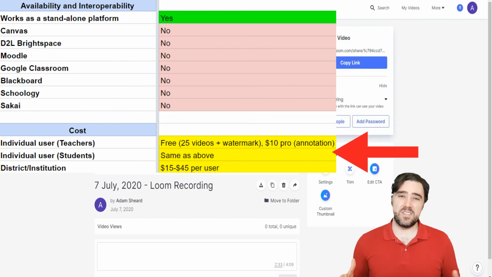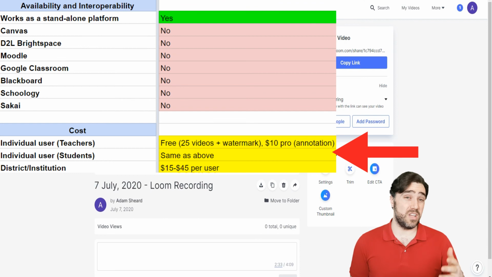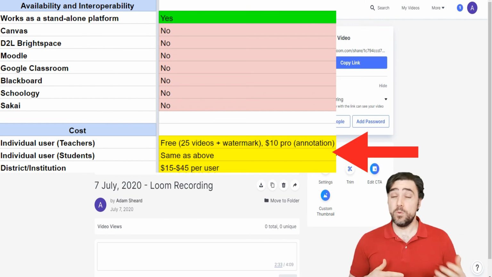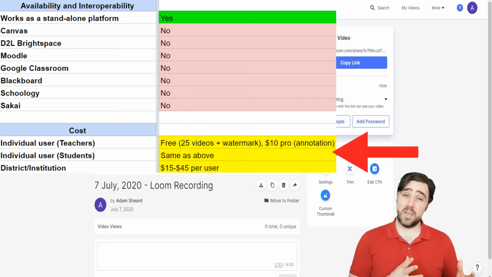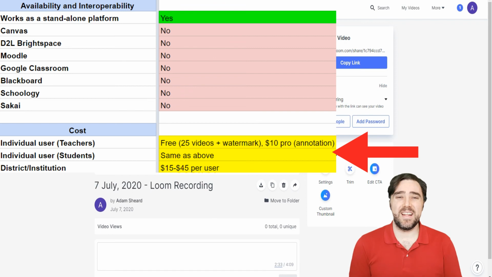Finally, now the cost is a big deal here. And like I mentioned before, this app does require you to pay in order for you to have some of the features that other apps have for free. You have to pay $10 a month for the Pro account, which lets you do the temporary annotations and the trimming. And if your school wants to register to use Loom, they're looking at paying anywhere between $15 to $45 a month per user.